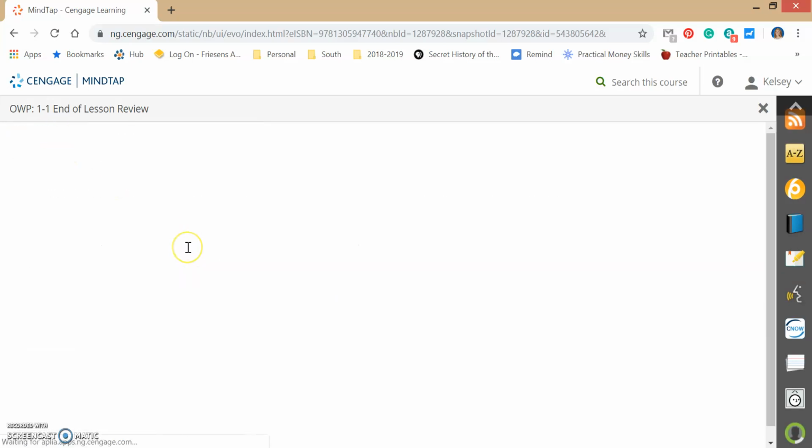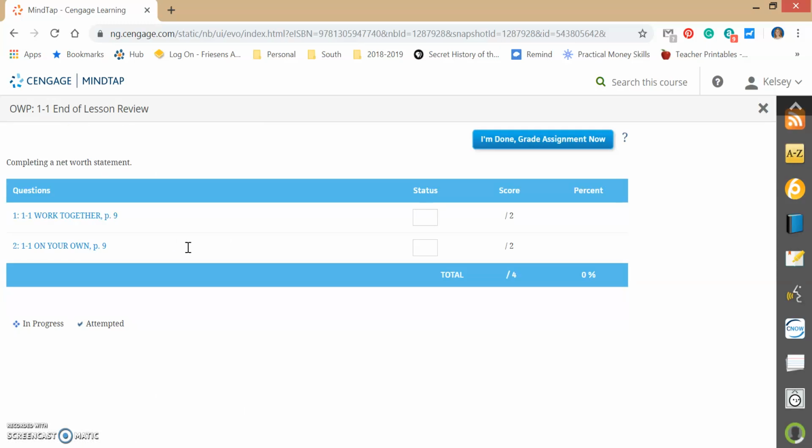Now, as a reminder, your work together and your on your own are always graded based on completion. So, did you attempt it? If you attempted it, you get 5 points for each one. Now, I haven't figured out how to change these yet. I think because they are just practice problems, I can't score those. But just remember, even though MindTap slash Aplia tells you they're out of 2 points, your work together and your on your own are always out of 10 points. 5 points for the work together and 5 points for your on your own. So just so we're clear about that.